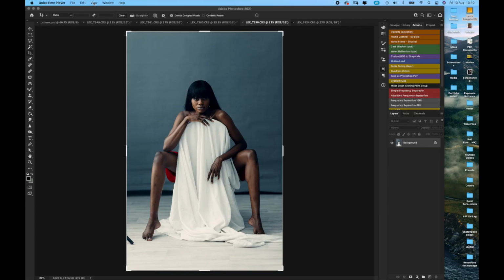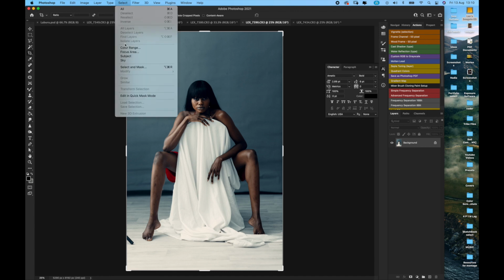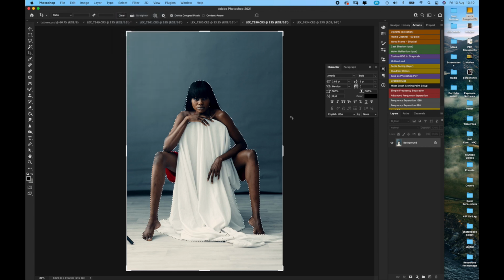Today I want to show you how I clean my backdrops. So the first thing I do is I select subject. I try to remove the subject of the image before I start working on the backdrop so that I don't do anything to harm it.